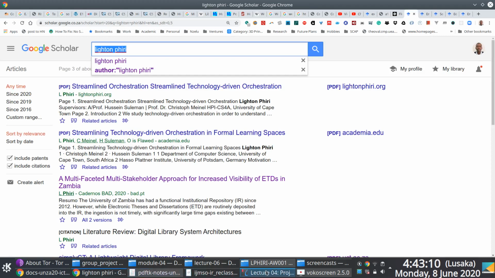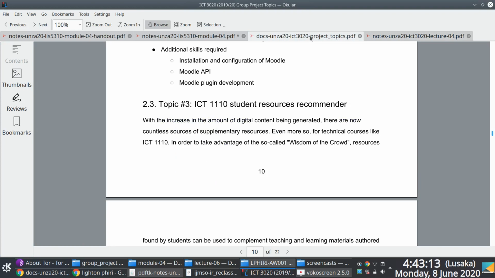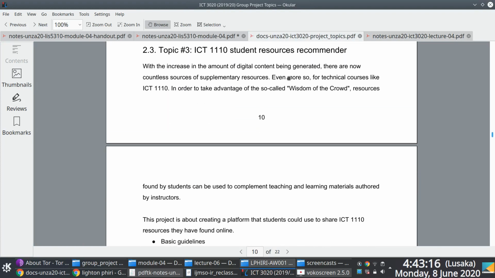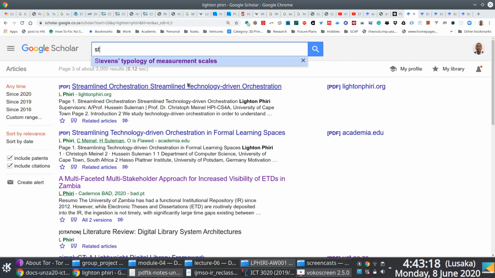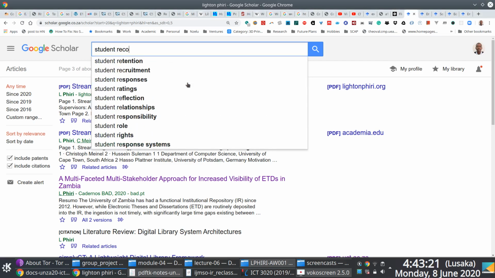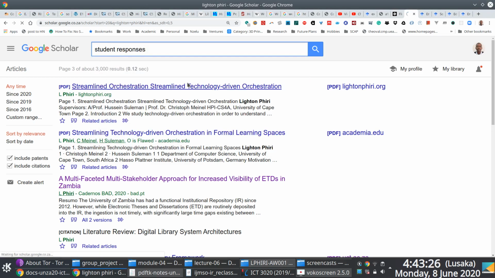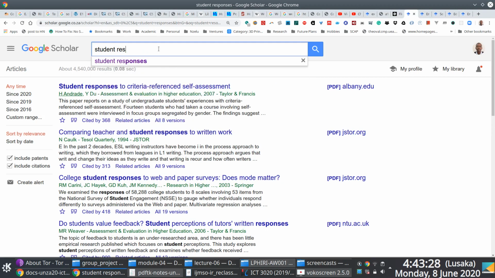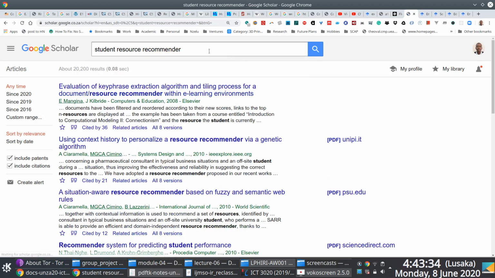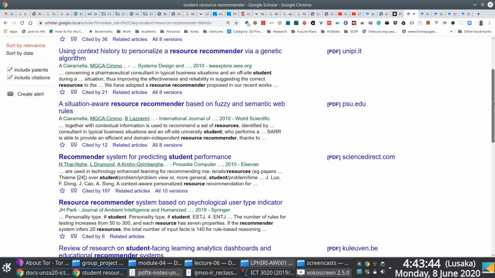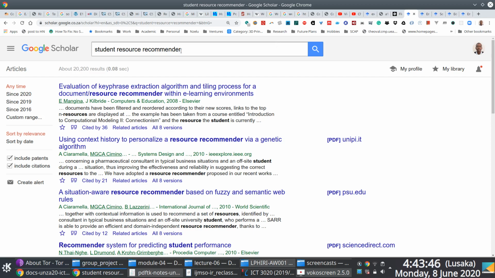So for instance, if you are working on a problem that is linked to resource recommendation, I would probably say student resource recommender. Oh wow, this is interesting. There we go. This looks interesting, although it's like 12 years old or something. But the bottom line is an open-ended search is probably okay, right?